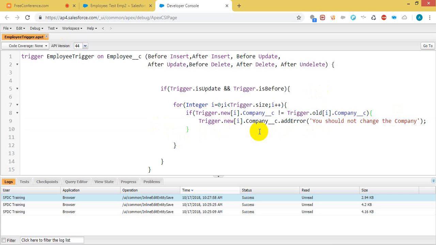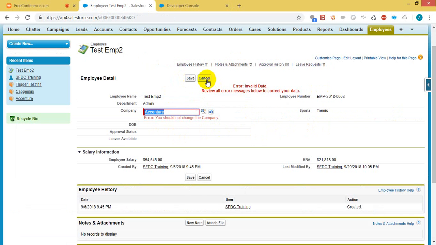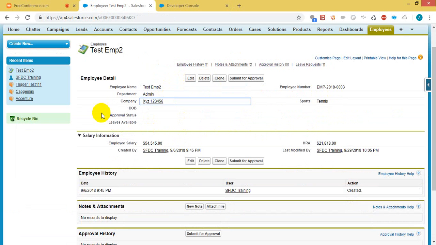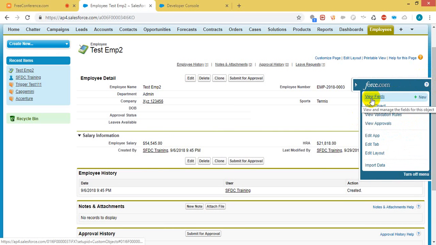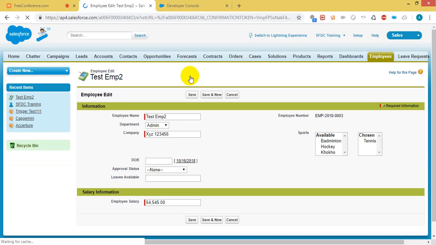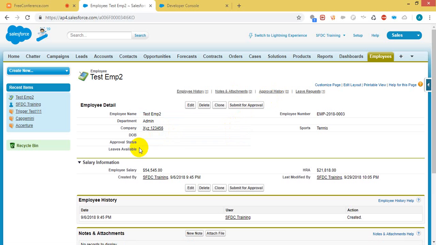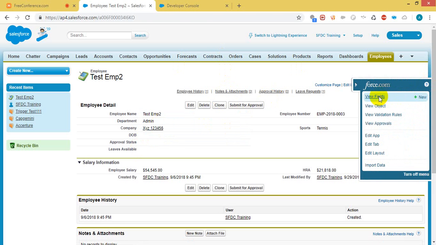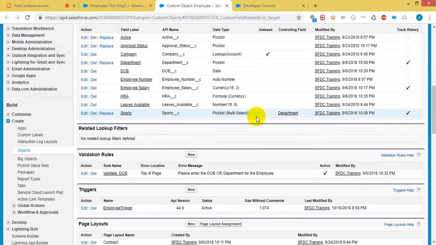Okay, now what I need to do is, let's create a field called account or something. Here it doesn't have any lookup, right? I think we have only master detail relationship to company, right? Okay. We have the employee email. Okay, let's create one field called email.